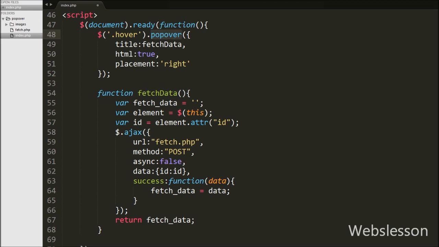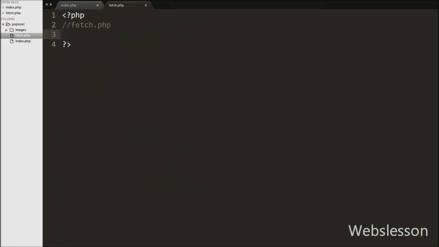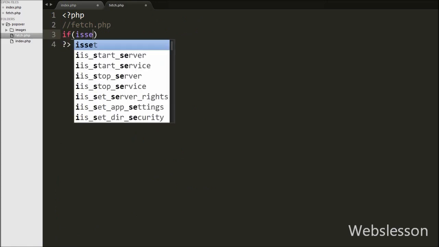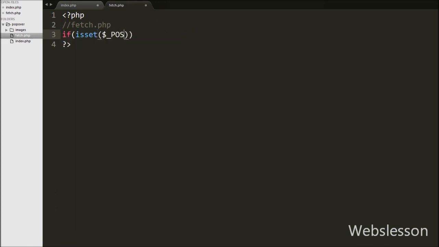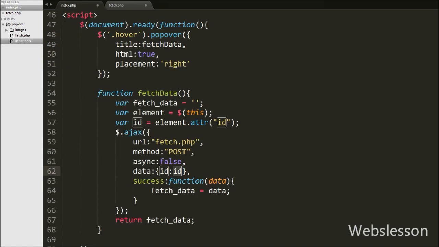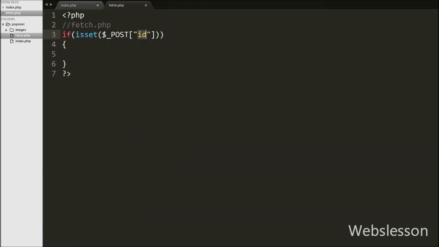Now we move to write PHP code on the fetch.php page. On this page, first we have written an if statement with the condition isset function with the $posted variable. This $posted variable has been received from the Ajax method, and this condition will check whether the value of this variable has been set or not. If the value is set, then it will execute the if block of code, otherwise no action will be performed.